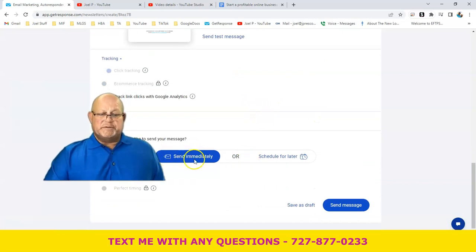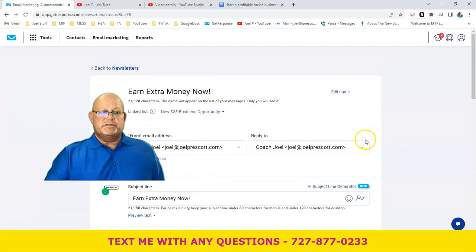Now you have two options. You can either send it immediately or you can schedule it for later. What's nice about this is you can go ahead and schedule an entire week's worth at one sitting, get them all done, and you're done for the whole week on your daily emails. It works out really good. Or if you want to just send it immediately, you do send message and you send it, and it will go out to wherever you said to go out to.